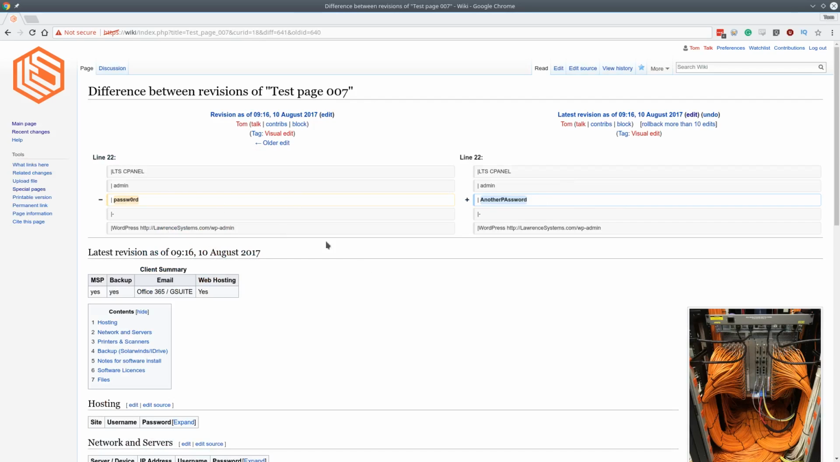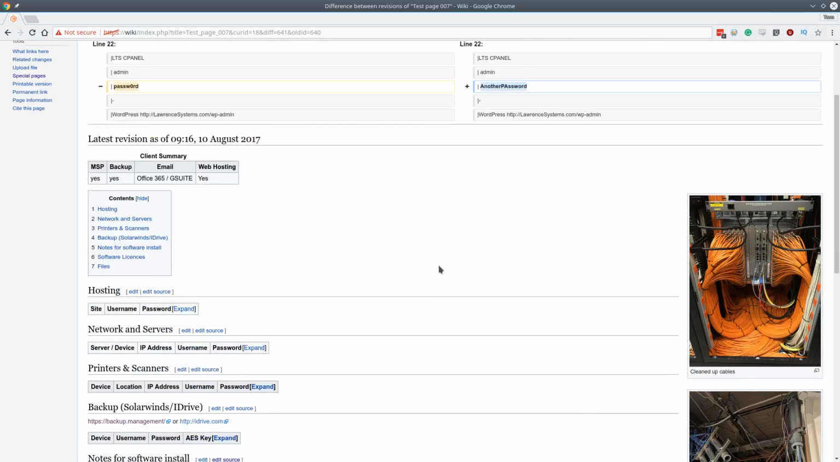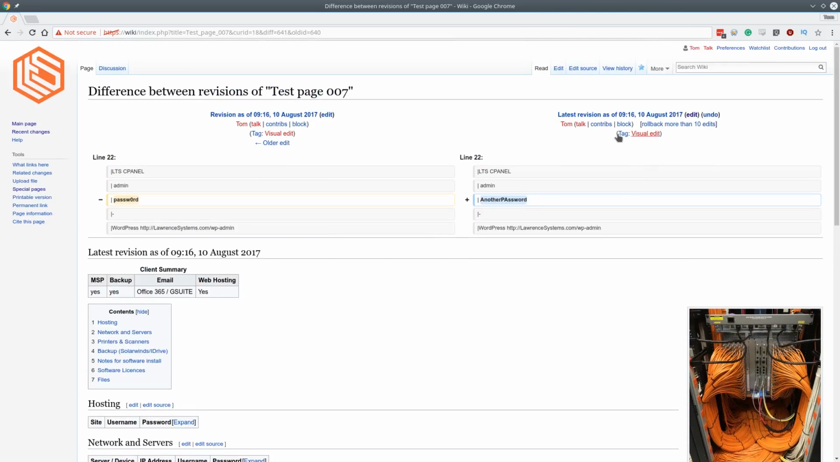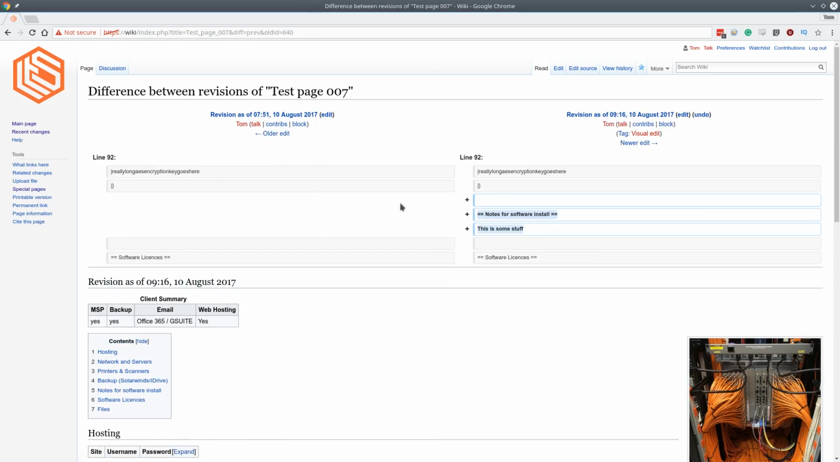So this was the old password. It shows it in line 22. So I can see that, and if I want, I can go ahead and restore it and roll back the edits really quickly. So I can go back to older edits and kind of walk through the different edits we made. So here's some of the stuff I did there. Notes for software install was changed.